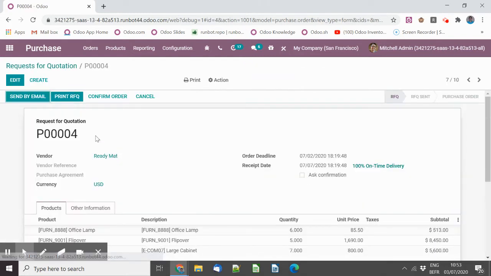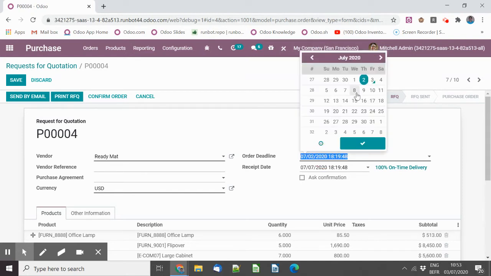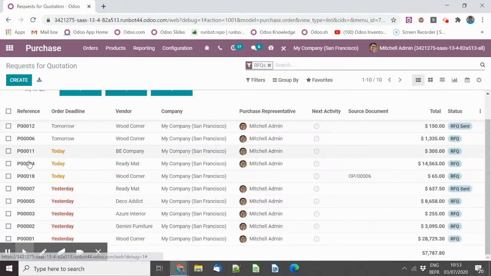So for example, if I click on this one and edit, I say, look, I should have done that yesterday, but maybe the supplier will tell me what about today, and I will switch the order deadline from yesterday to today, validate, save. And so now what I will see is that for this PO4, the order deadline becomes today, and we have full control on when we have to turn the RFQ into a PO.